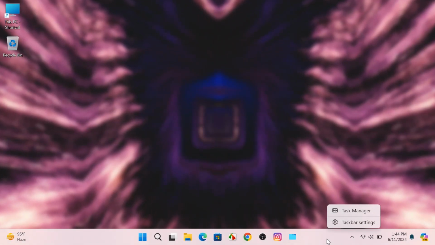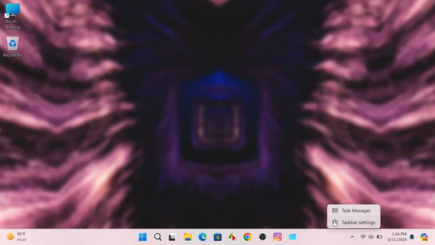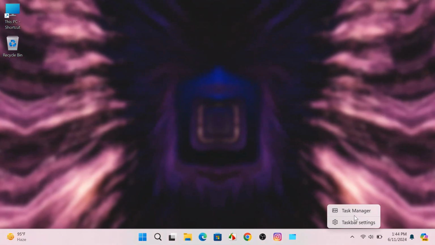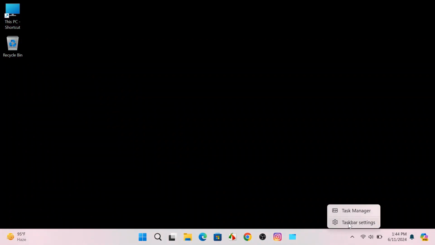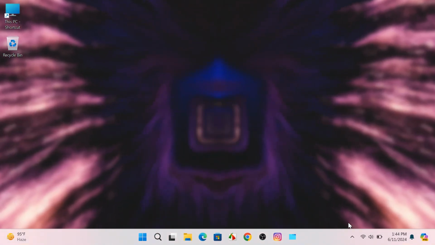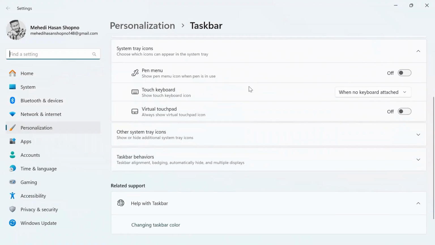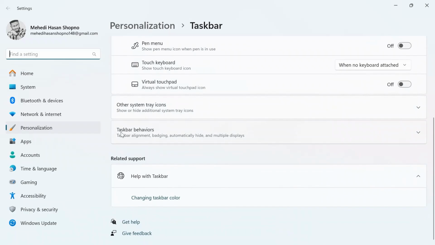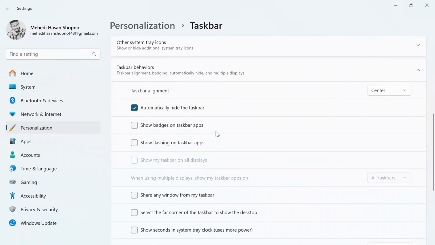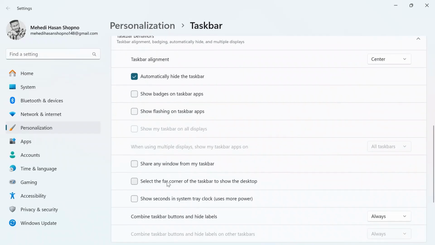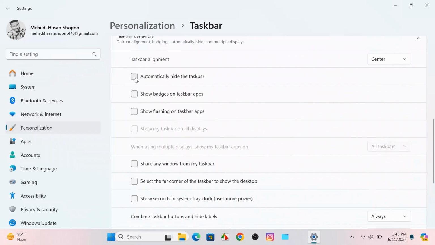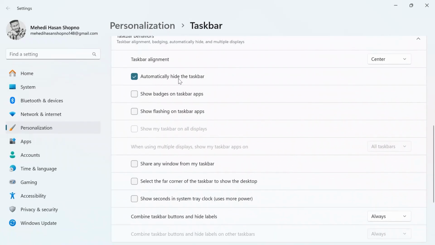First, we will right-click on the taskbar, and here you will get an option called Task Manager and Taskbar Settings. Click on Taskbar Settings, and after that you are in Taskbar. If we scroll down a little bit, we'll get an option called Taskbar Behaviors. Click on that, and here you can get a lot of options, but you need to allow this one that automatically hides the taskbar.